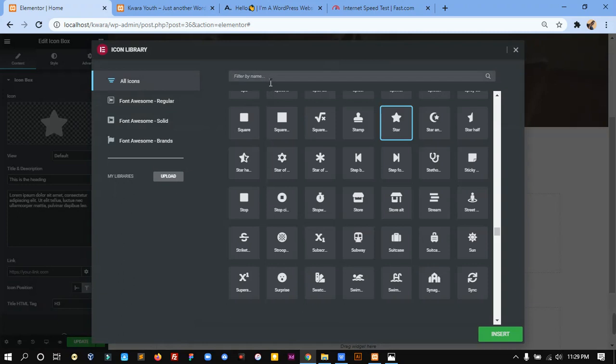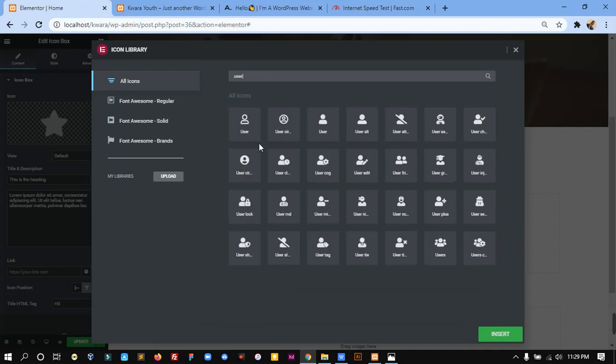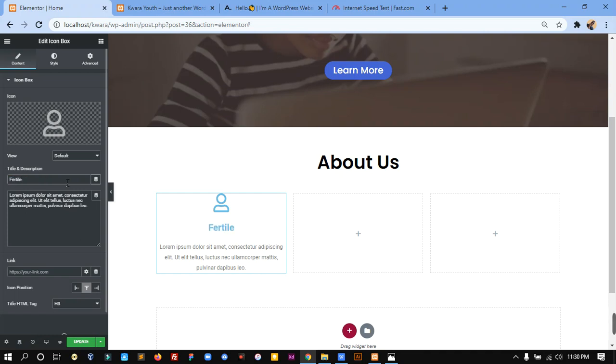So let me quickly click on this. Let's say I want something like youths. Is there anything now? Let me try kids. Let me just put user. Under user I can find this picture. I'm going to click. It's an icon, and I don't like the icon color, so I'm going to be changing it. So the heading, let me talk about para here. So what am I going to talk about? Heading, fertile land.